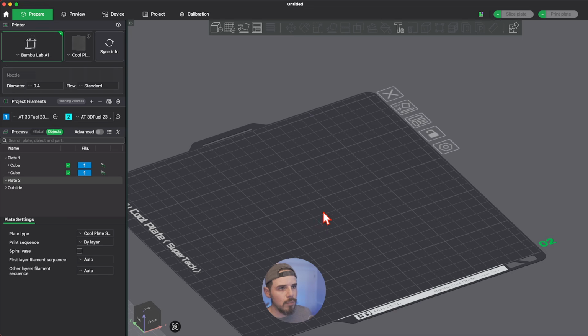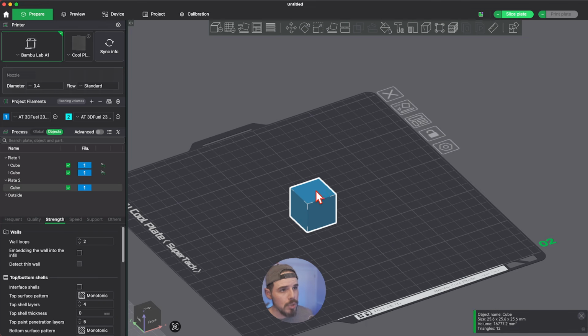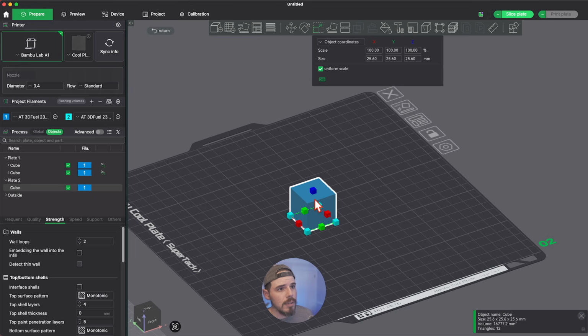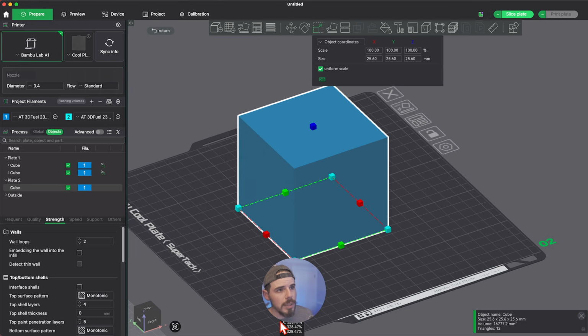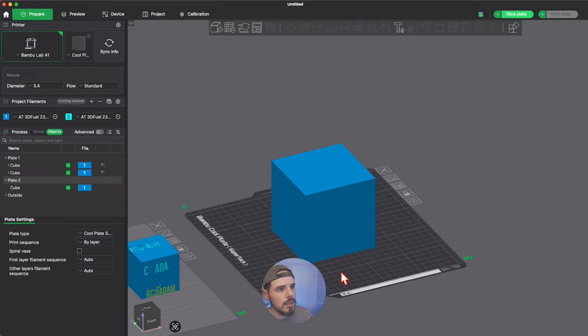So what we're going to do is start out, right click, and hit add a primitive. We're going to add a cube just to give us something to work with. We're going to press S to scale the cube to make it nice and big so you can see everything. And there we have a nice cube.